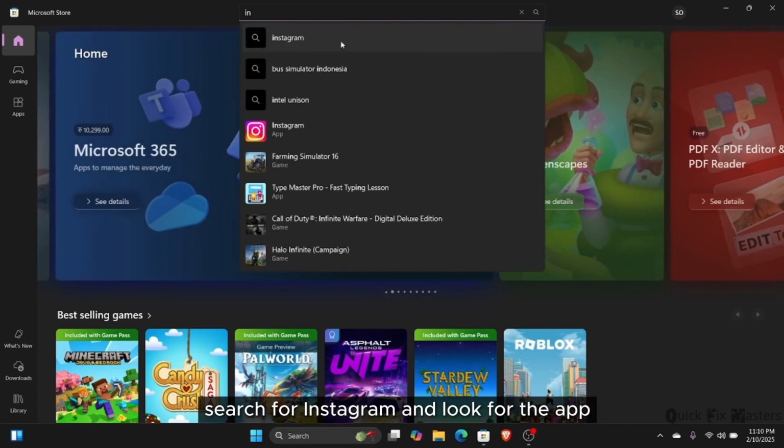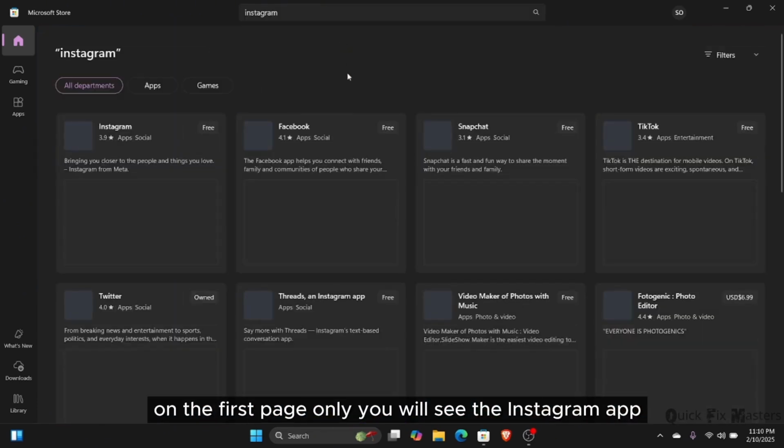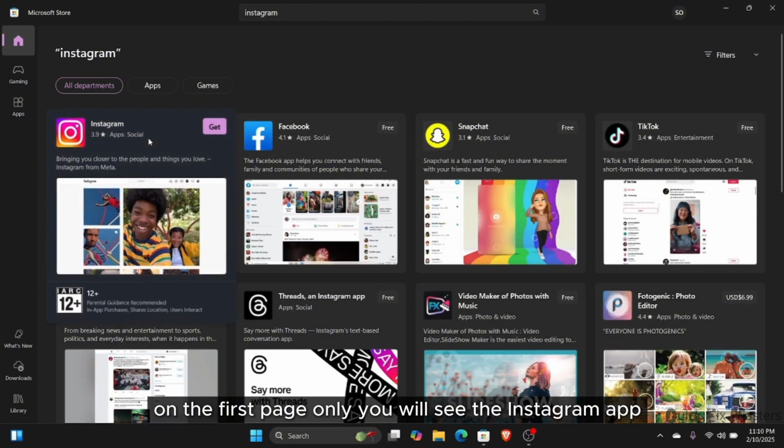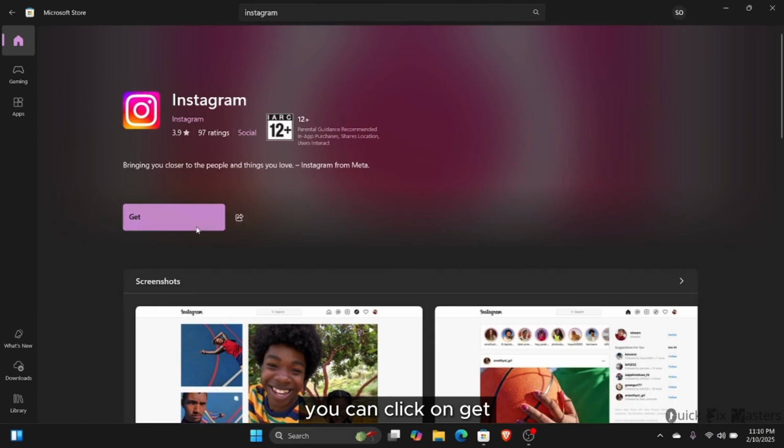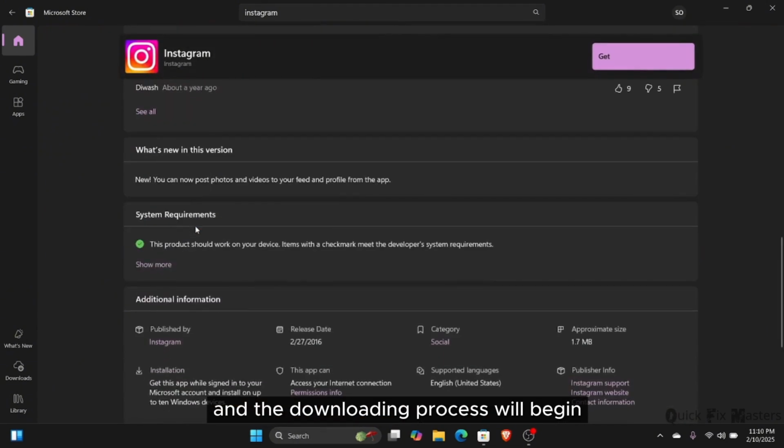Search for Instagram and look for the app. On the first page only, you will see the Instagram app. Click on it. Now it is absolutely free to download. You can click on Get and the downloading process will begin.